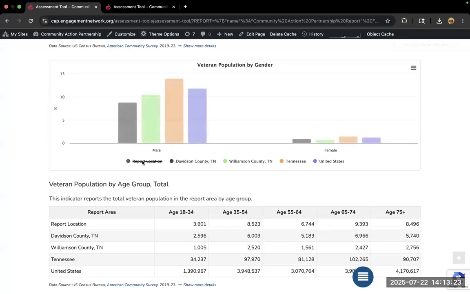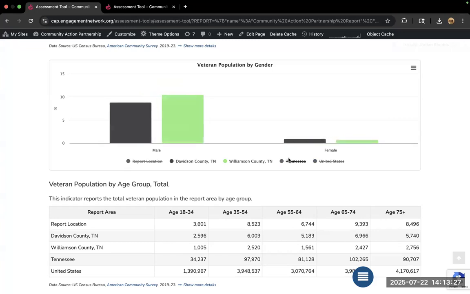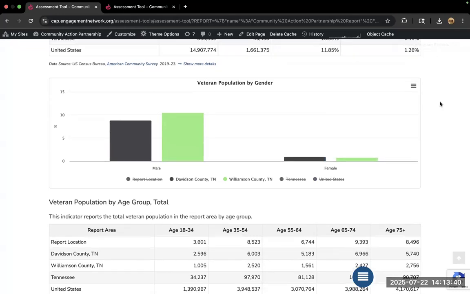So we can click the little buttons in the legend, so the report location, Tennessee, United States, to remove them from the chart and just get your two counties. And you can do this in a lot of different ways. And then you can download this image exactly how you formatted it. And so there is a large level of customization.